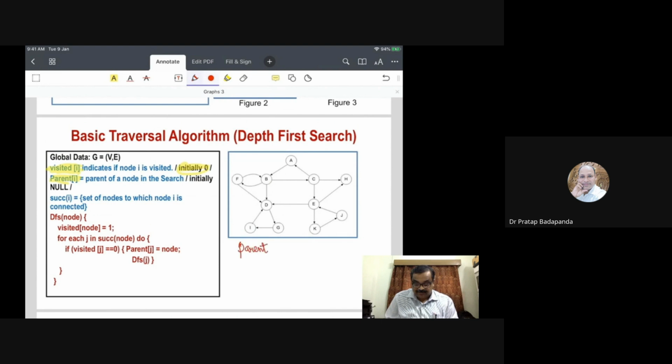A parent is defined as follows. Parent of i is equal to j if there is a traversal from i to j and j was not visited earlier.